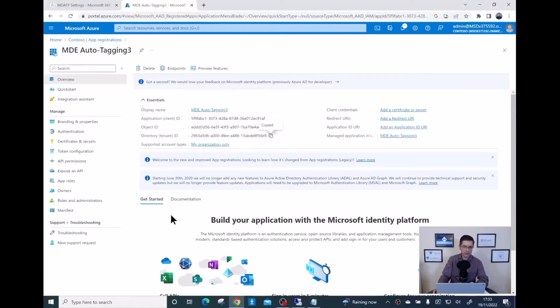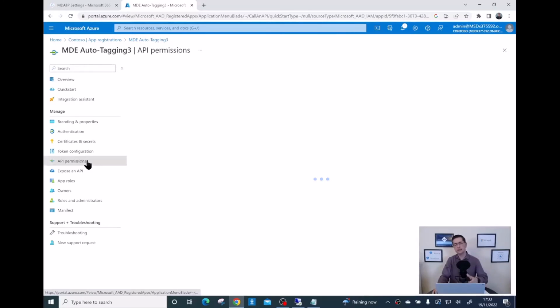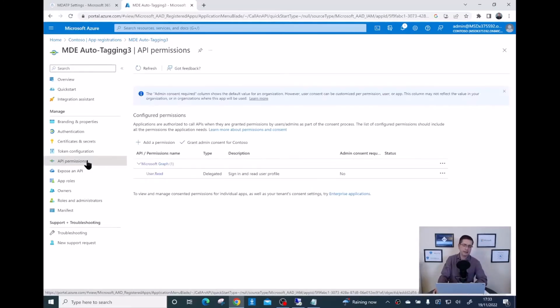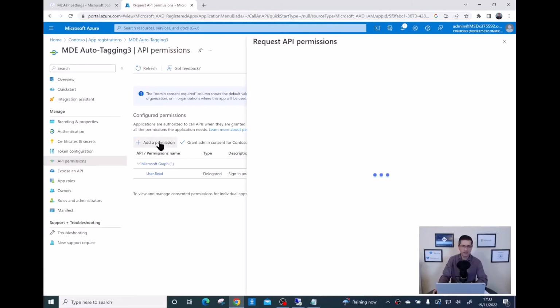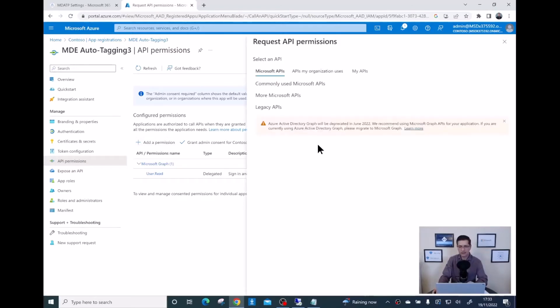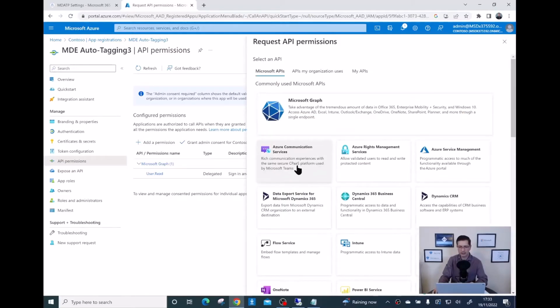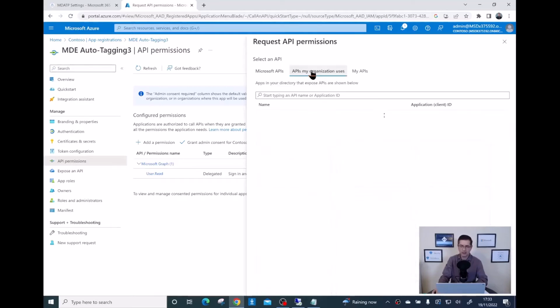Now, the next step is permissions. Make sure you click on API permissions on the left, and now we need to set 2 permissions in this app registration. In here, click on add permission. Again, there is a very important setting in here. Make sure you go over APIs my organization uses, click in there.